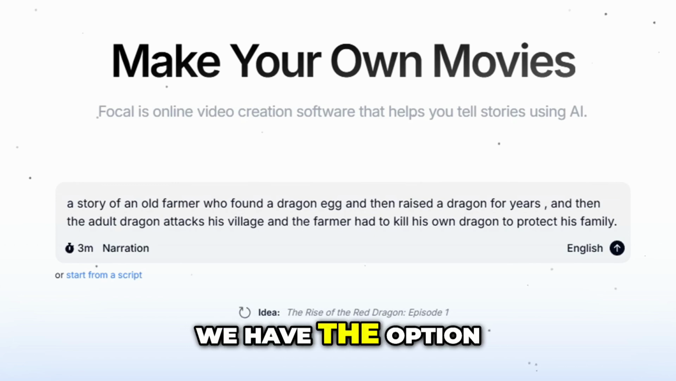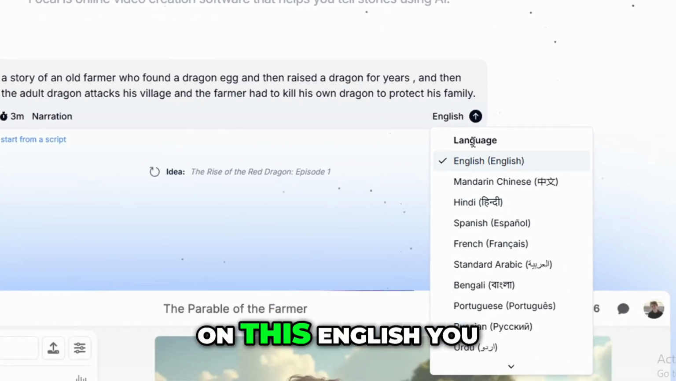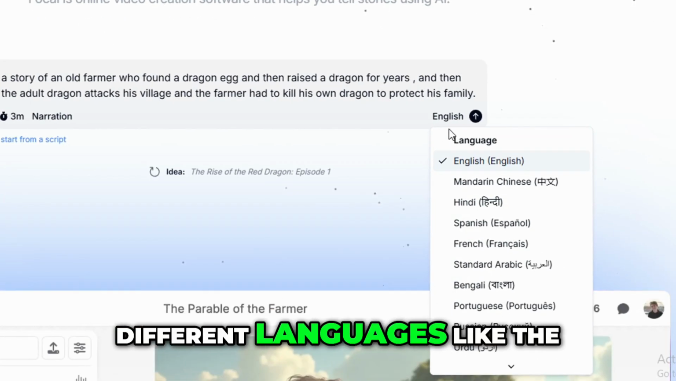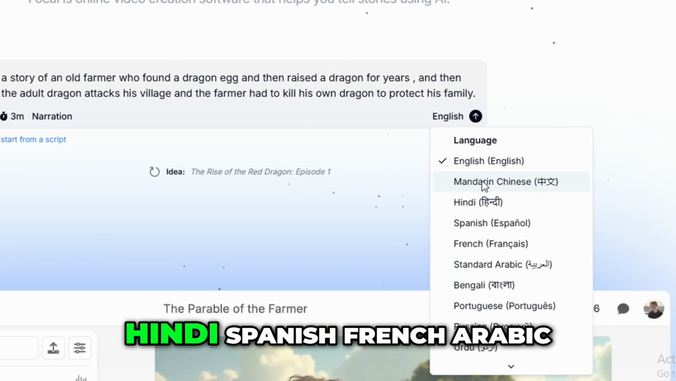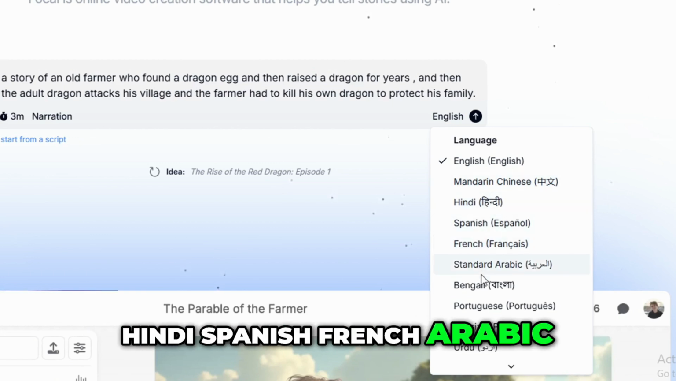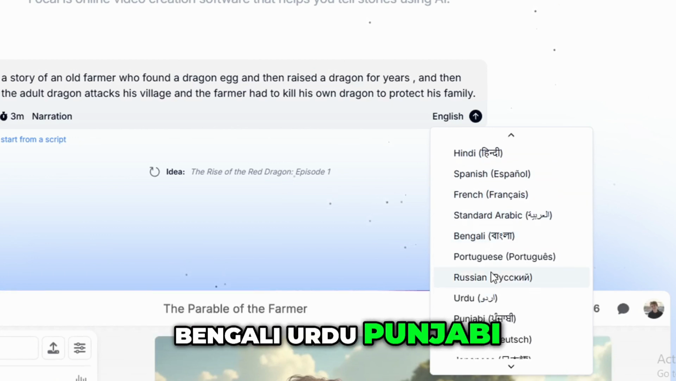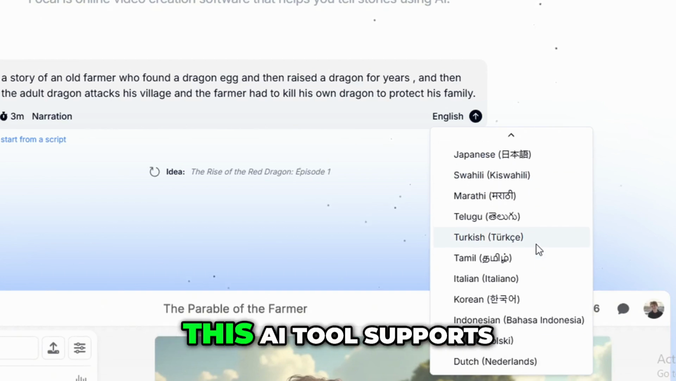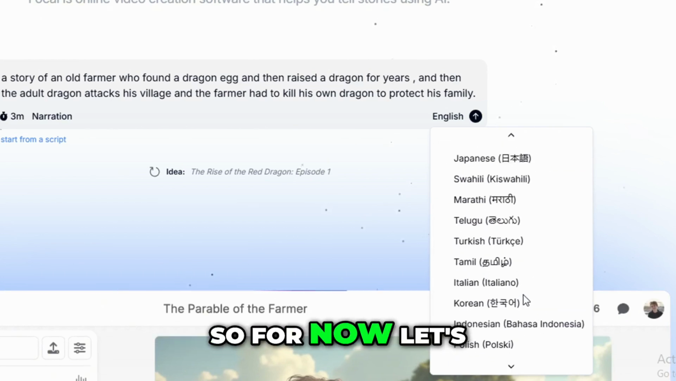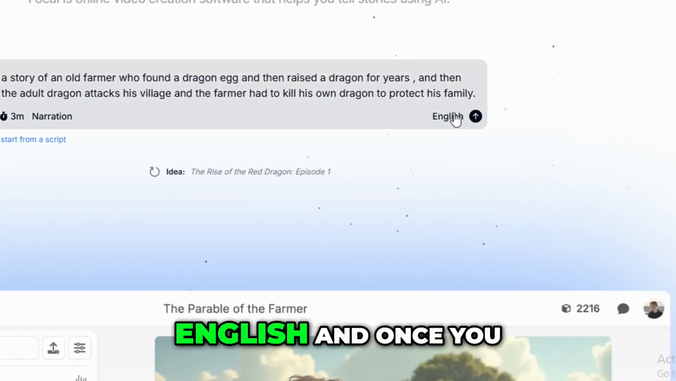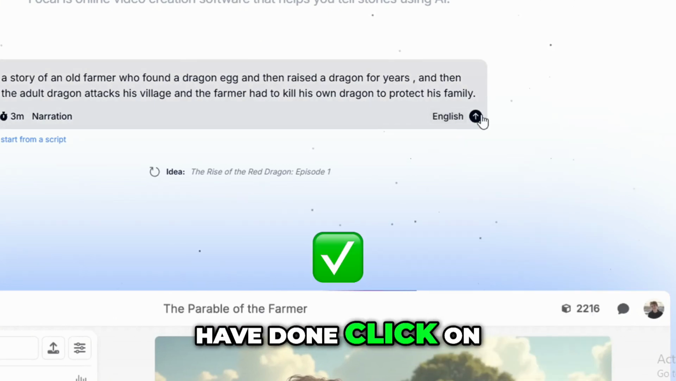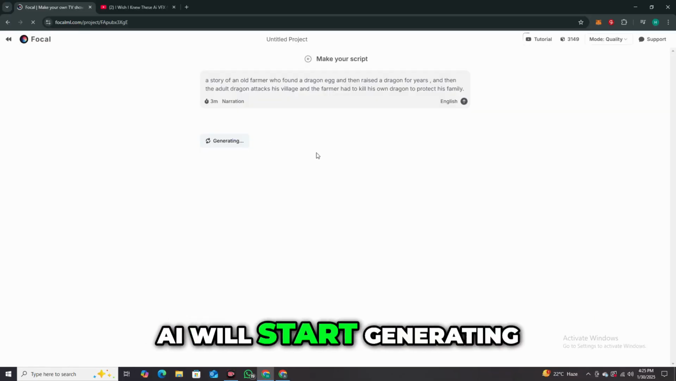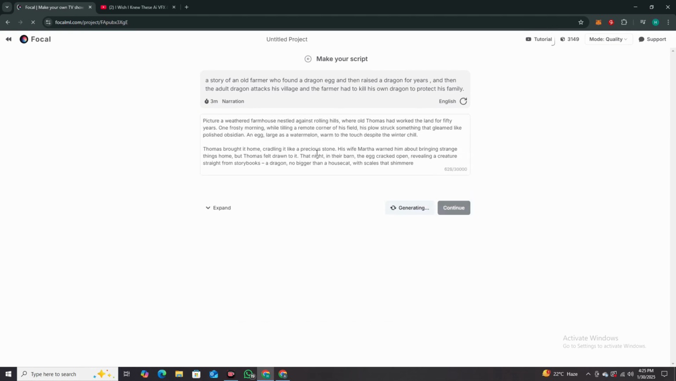And next we have the option to select the language. If you click on this English, you can see we have different languages like Mandarin Chinese, Hindi, Spanish, French, Arabic, Bengali, Urdu, Punjabi, and German. So this is a list of the languages that this AI tool supports. For now, let's go with English. And once you are done, click on this arrow and the AI will start generating the script for you.